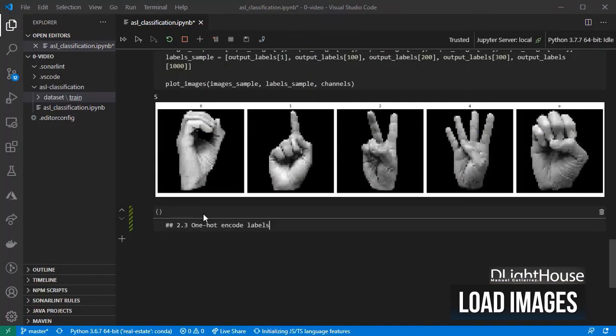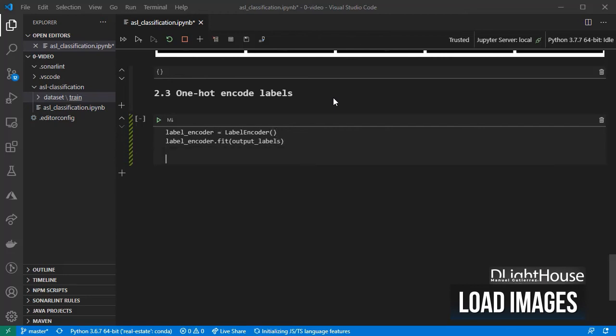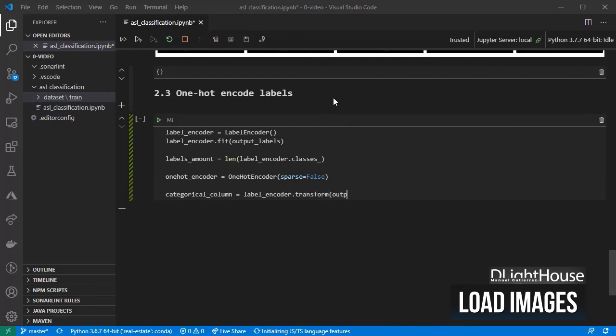I'll one-hot encode the labels here. You can watch my video about one-hot encoding to know more. First, I will use the label encoder to get numbers out of string labels, and also to get the labels from integer numbers. Then I will one-hot encode all the labels for training.